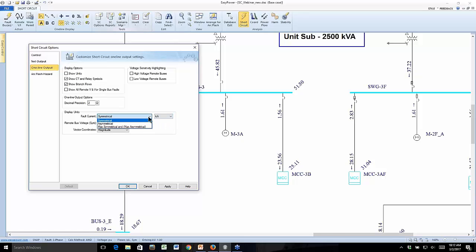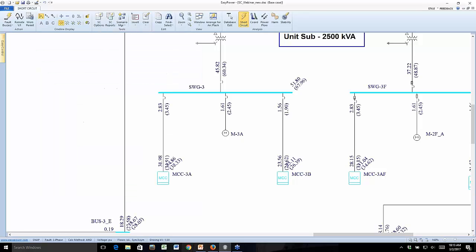Okay, so let's see what it looks like. I'm going to switch it from symmetrical to max symmetrical and max asymmetrical. So anytime you change an option here while you're in short circuit and you say OK, the program's going to apply this change, and then it's going to rerun whatever the last short circuit calculation that you did. In our case, I had faulted every bus. So when I say OK, it's going to make this change, and then it's going to automatically rerun that fault all buses, okay?